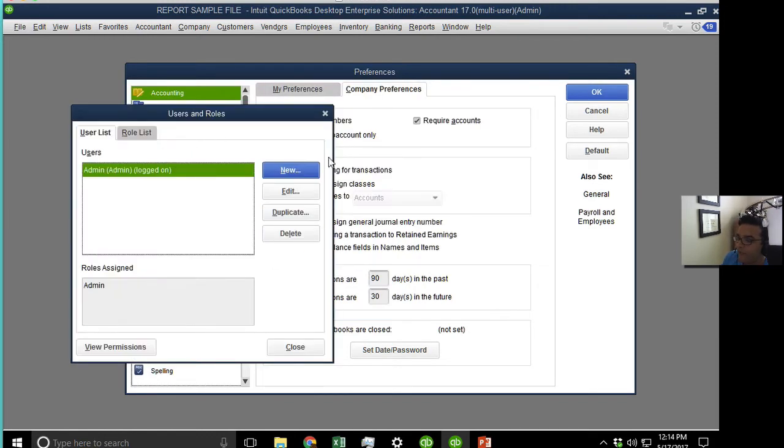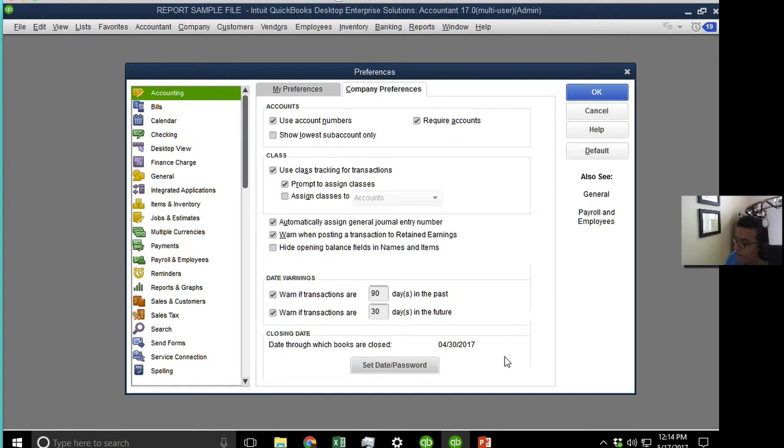Okay, and the other user that can do that is the external accountant. There's a user called external accountant, which we'll discuss in a second, which can also change company preferences while in multi-user mode, specifically on closing date. I'm going to go ahead and hit OK.